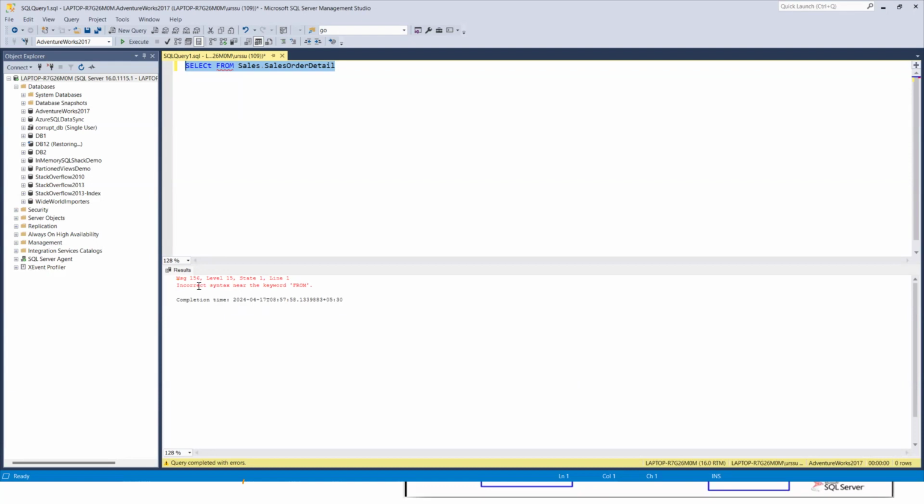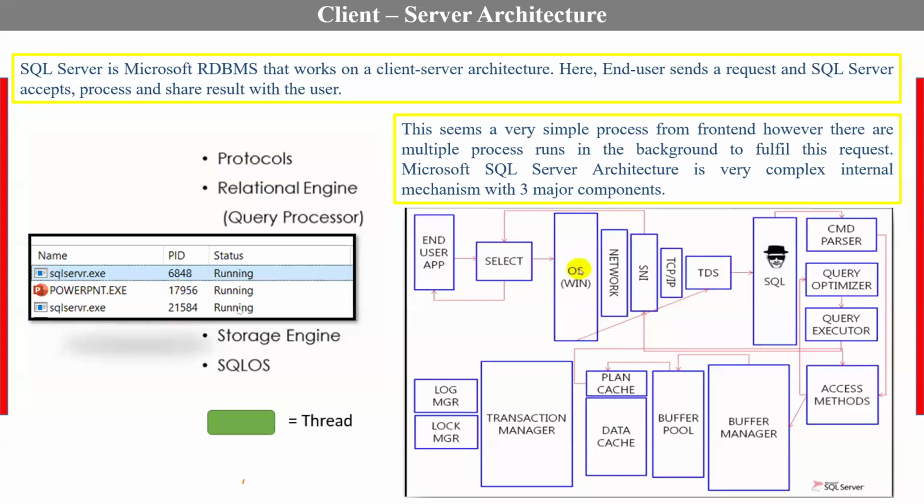From where are you getting that notification? Parser. The parser will check the syntax. Whatever you are doing, the command parser will check the syntax first. What is the right syntax here? This is the right syntax. See, command completed successfully. So first it will check the command, whatever query you are passing. It will check the syntax first.